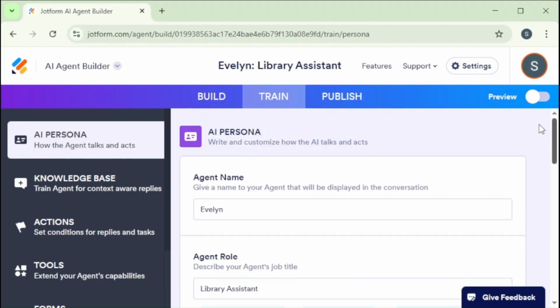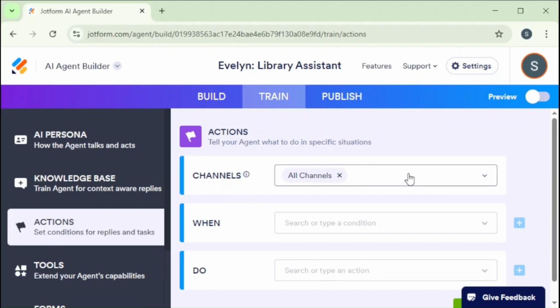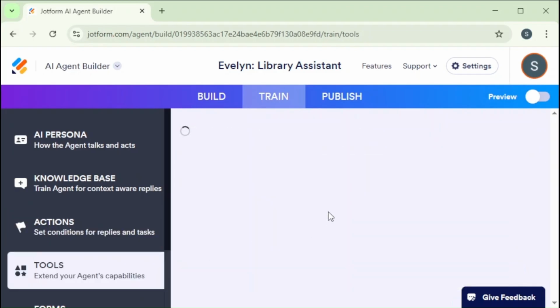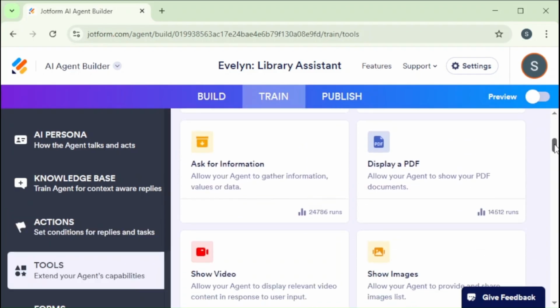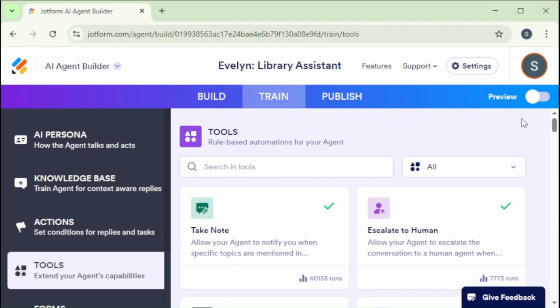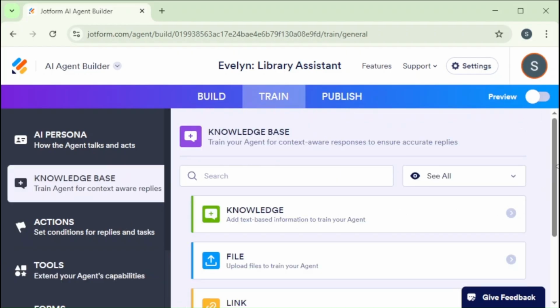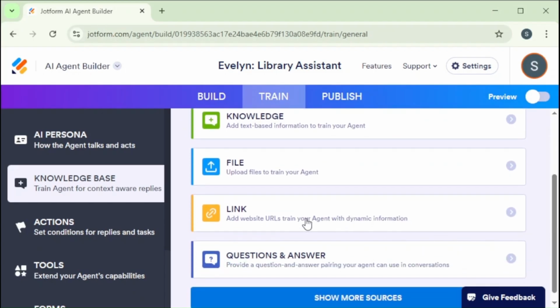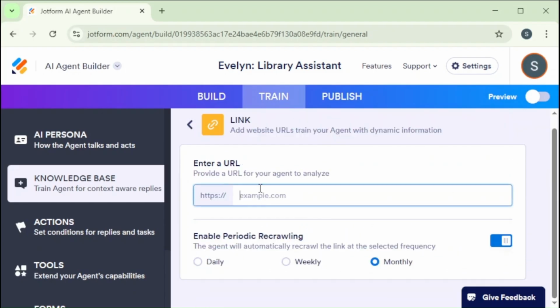We will select the friendly one, and there are so many other options, like actions, tools, so many other tools available, but we will only concentrate at this moment on the training of the chatbot. So for training, we will use a link to a website.